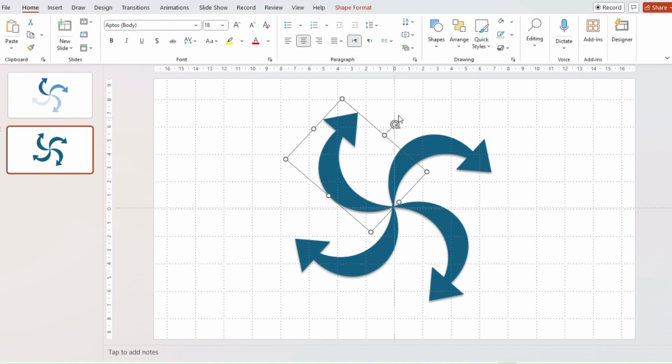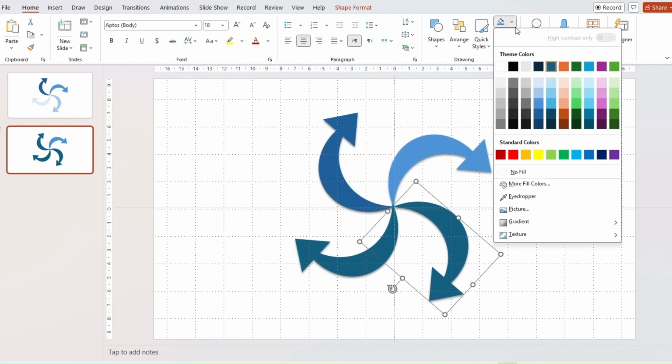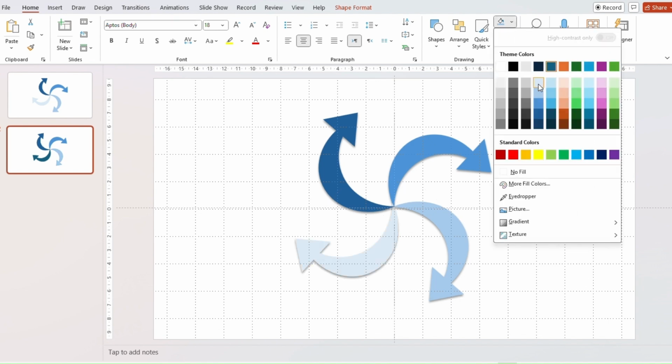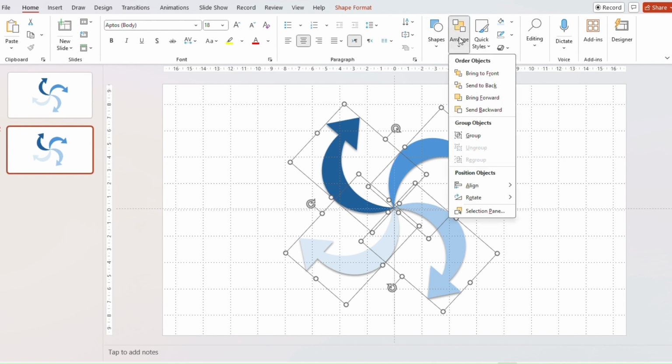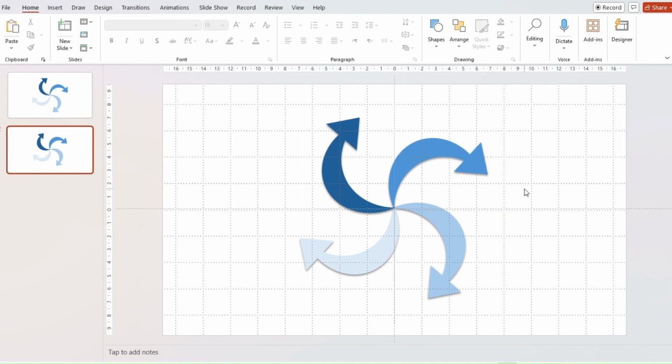Now move on to the color design. Choose the colors based on personal preferences or based on brand colors. In a final step, select all the shapes and under Arrange, select Group. And there you have your final arrow swirl.